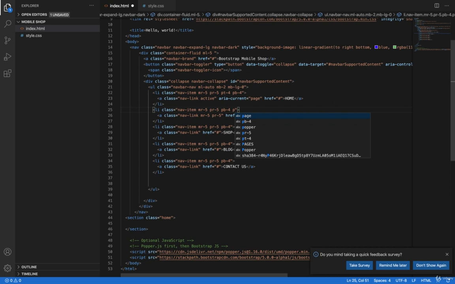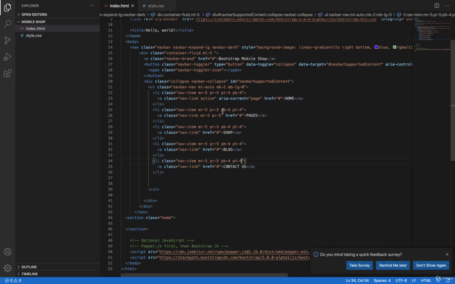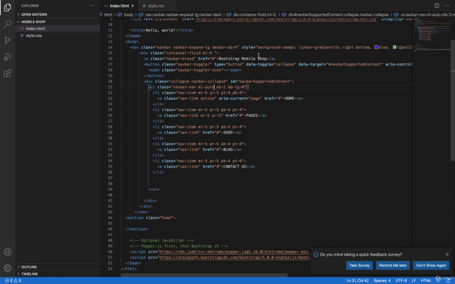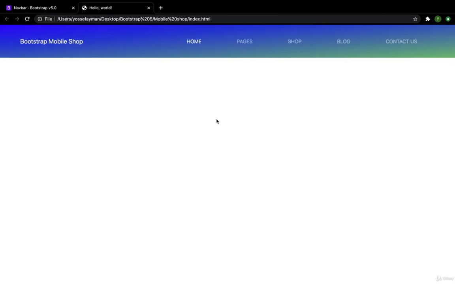Okay, padding top of 4, and for the next one, padding top of 4, this one again, padding top of 4, and the last one, padding top of 4. Okay, so now I got this. I think we got a small problem here. So what is it? I can delete this margin left auto and see what we have. No, it's not great. I think there's more space here for the pages. Yes, we got more space here. I delete this padding and the margin. So here I got this. Now we got all of that. I have the blog, the pages, the shop, and all of that.